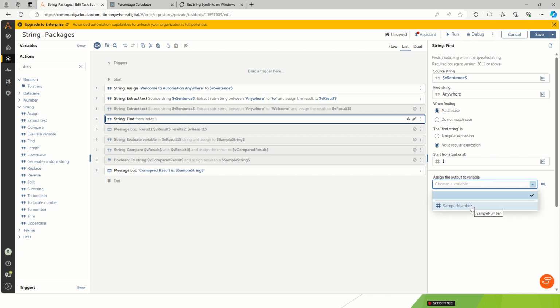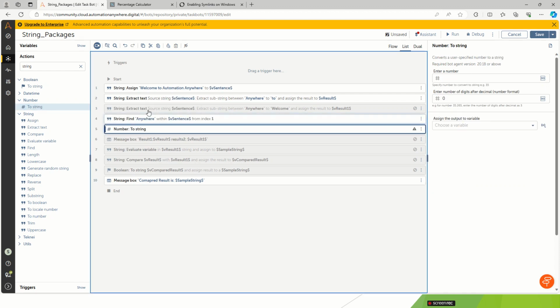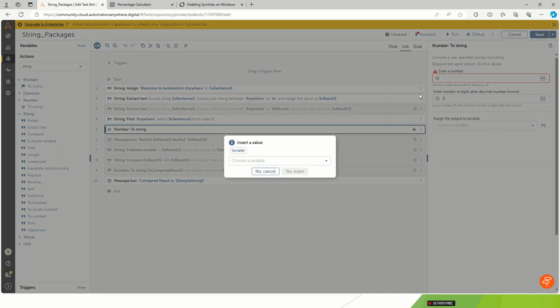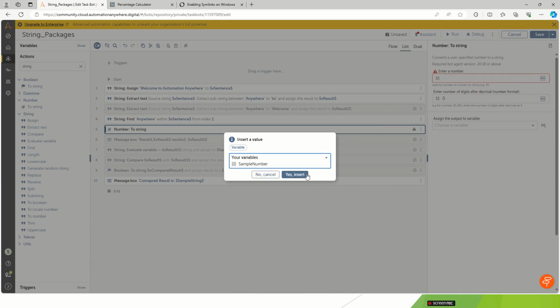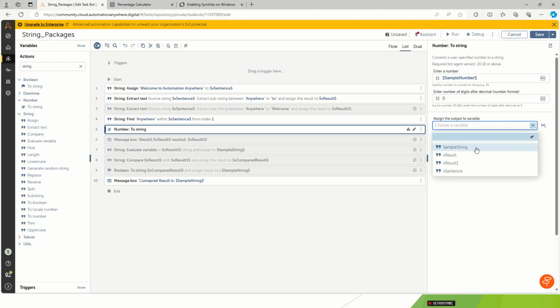And here we need to assign the output of find, in the sense that the position it is going to find. So wherever that position is there, here you can see in Welcome to automation, the position of that anywhere, it is going to give that value. It is a number only. So I'll select this sample number, and now we need to convert that number to string. Here you can see number to string, use this. The number variable we need to select is sample number, and then we convert that to string. I am assigning that to the vResult variable.